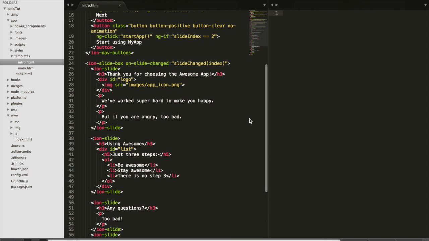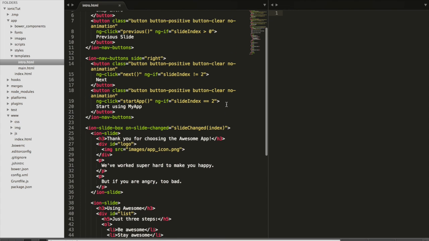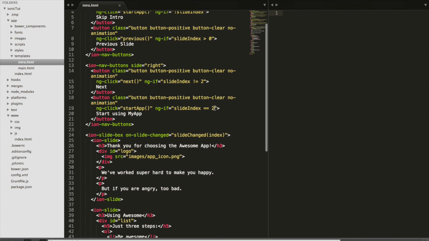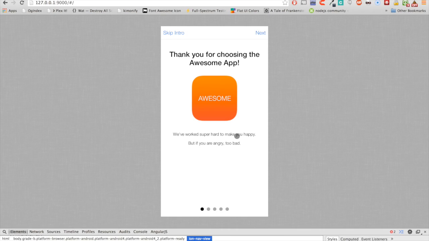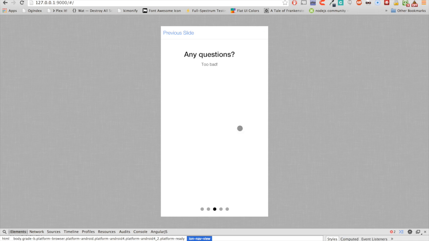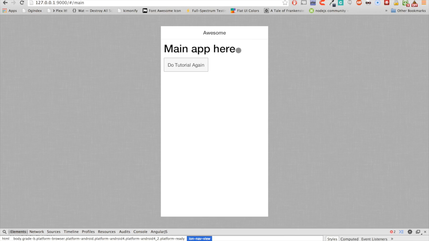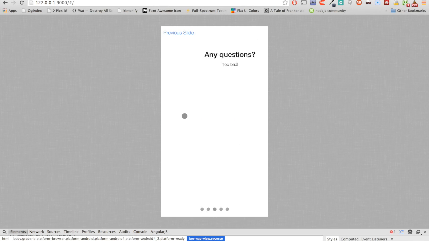Okay, let's see what we did. I already borked it. Start using my app. Oh, there we go. How many are there? 4? I added 2. Next. That's weird. Yeah, okay, whatever, that's fine. Okay, perfect. We get a little weird bug here where you can't hit next.